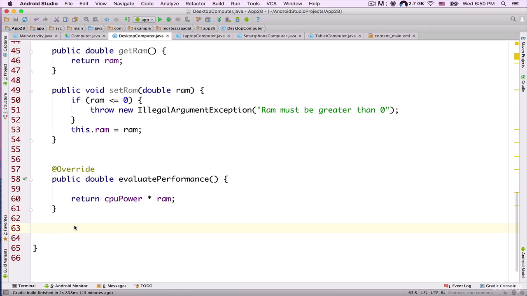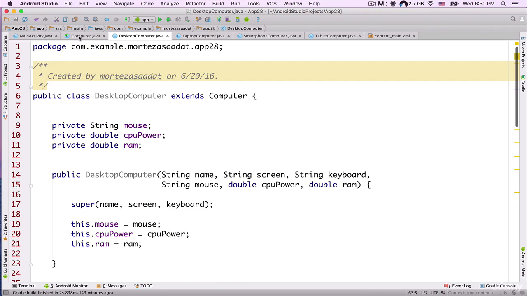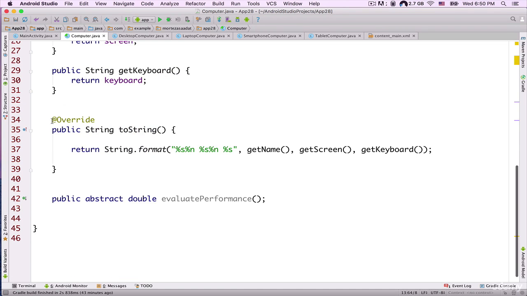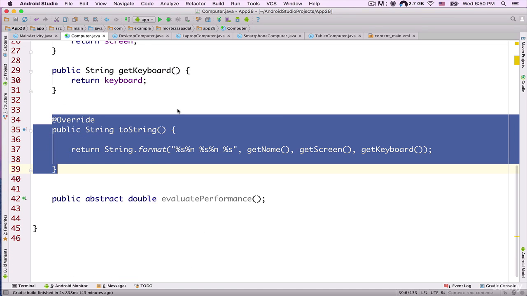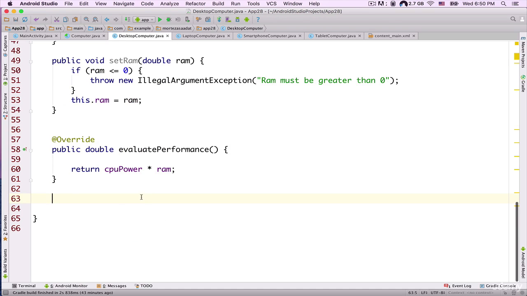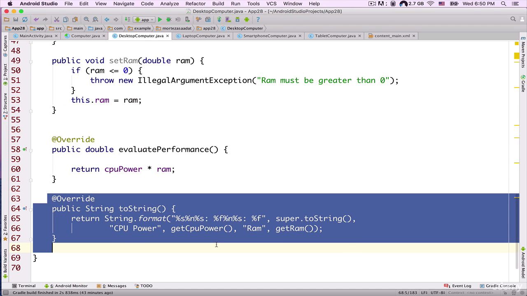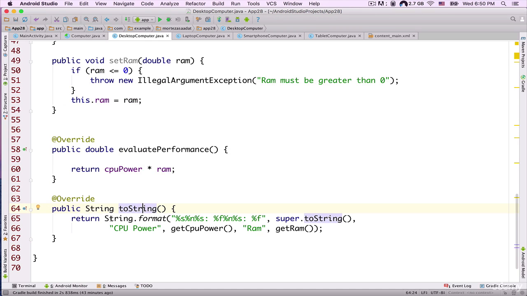Let's override the toString method that we inherit from this computer class. As you can see, inside of this computer class we have this toString method. Now I want to override this method inside of this desktop computer class. So this is our toString method, and inside of this method I am saying return String.format, and inside of these double quotes I am specifying the format of my string value.